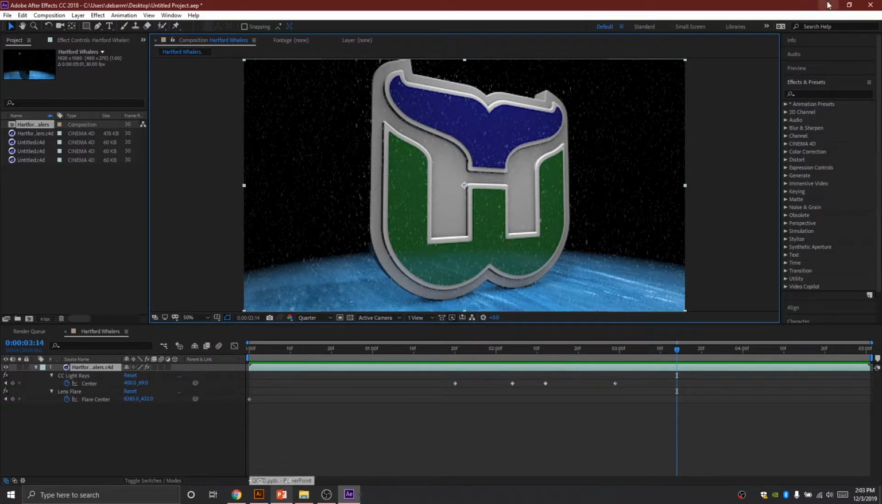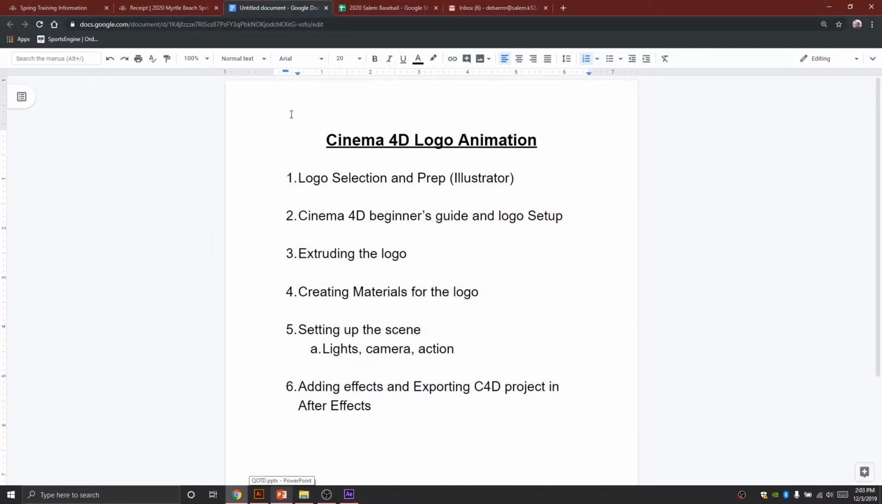The first thing I want you to do, well, let's talk about the project for a second. It's going to be broken down into 6 sections. The first one, logo selection and prep. We're going to be using Illustrator to prep the logo, and logo selection is what we're going to do right now. The second part of the assignment, Cinema 4D, a real quick beginner's guide to how to use Cinema 4D, and then how to set up the logo inside of Cinema 4D.